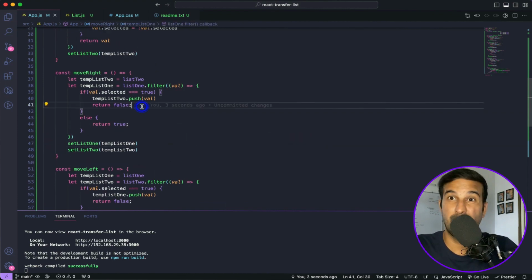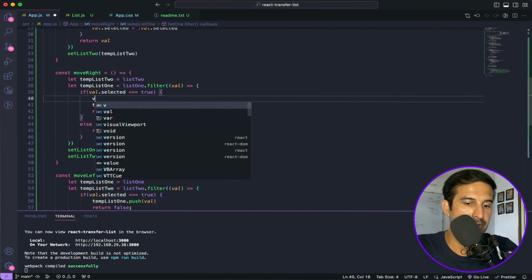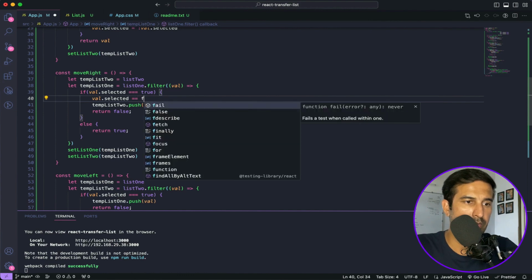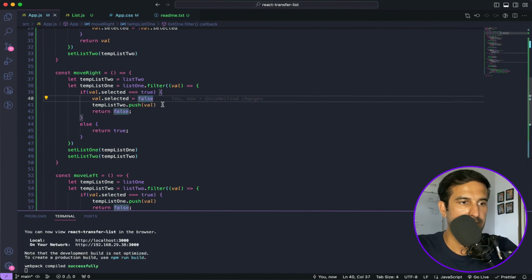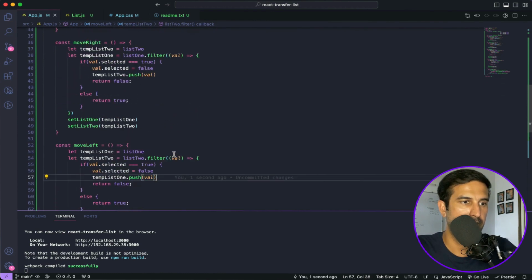So, got the mistake. Sometimes we do blunders and yeah, we regret. So what I have done over here is, this is selected as true and I have moved this thing as it is to the temp list 2. What I will have to do is, first I have to do this val selected is equal to false, and then move to the item that I want to. What happened? Expected an assignment or function call. Sorry. So we'll change it to false and then push into the temp list 2. And similarly on moving left also we'll do the same. Yeah, I think now it should be fine.